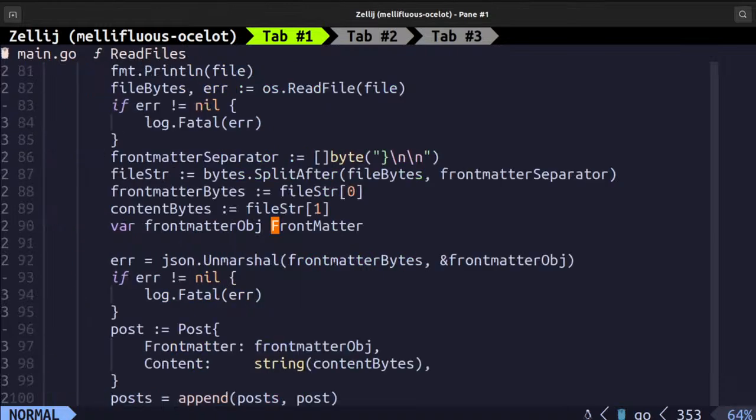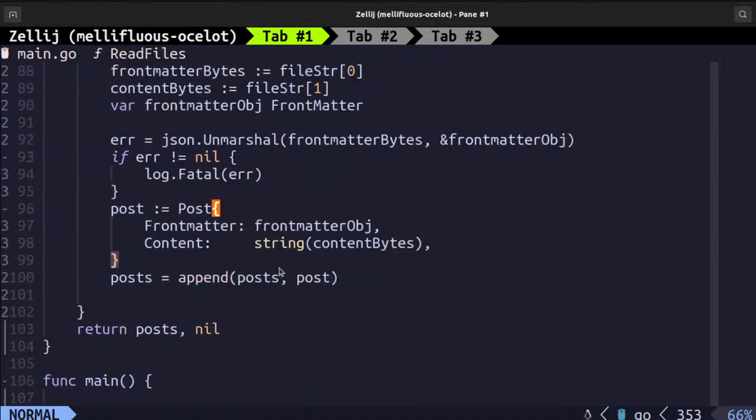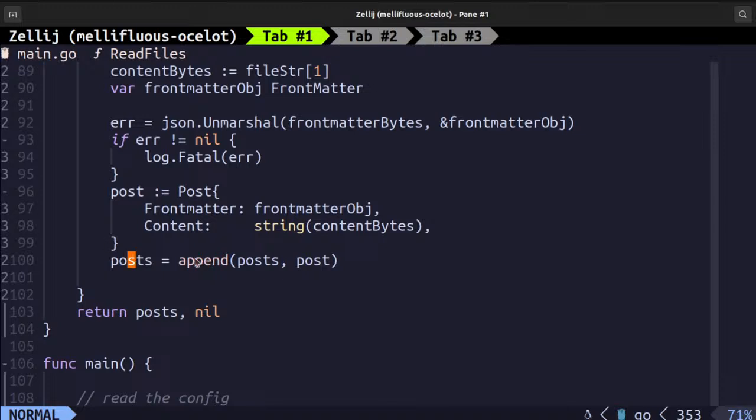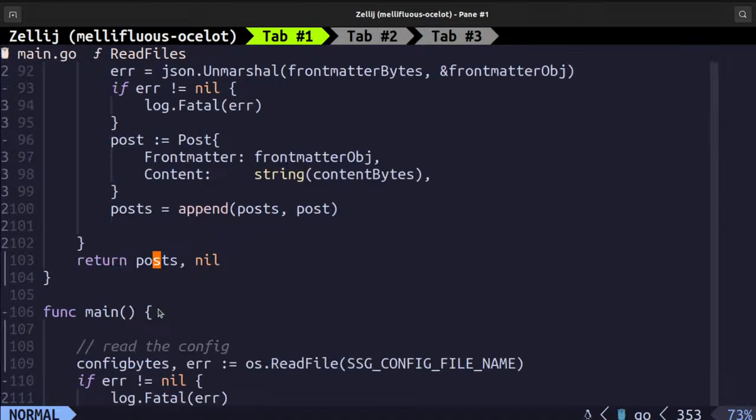We have created the front matter object; the types we'll add on to in the later stages. Once we have the front matter and the content, we create a post object and then append it to the post list, and that's how we have the list of posts.